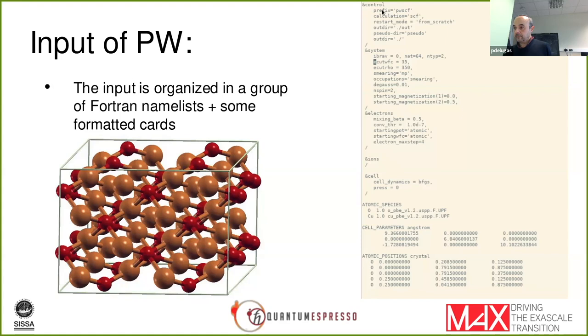One of the important ones is prefix, for example. This is the one that allows you to change the name of the prefix that saves the calculation. It is important because prefix tunes the name of the directory where the data are saved for the restart.